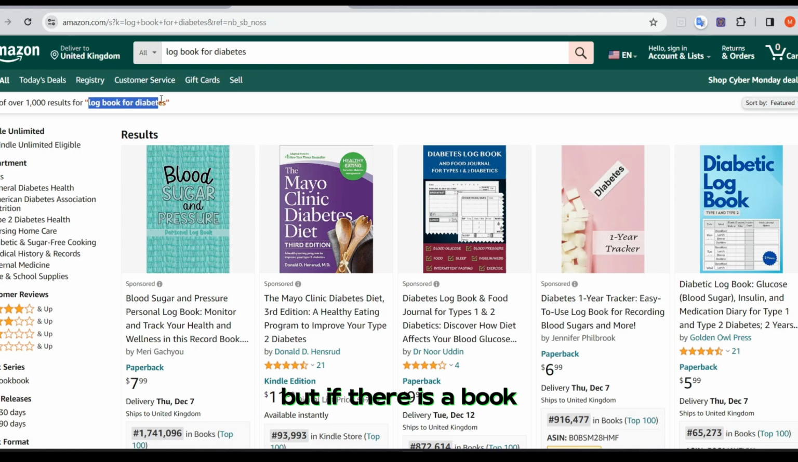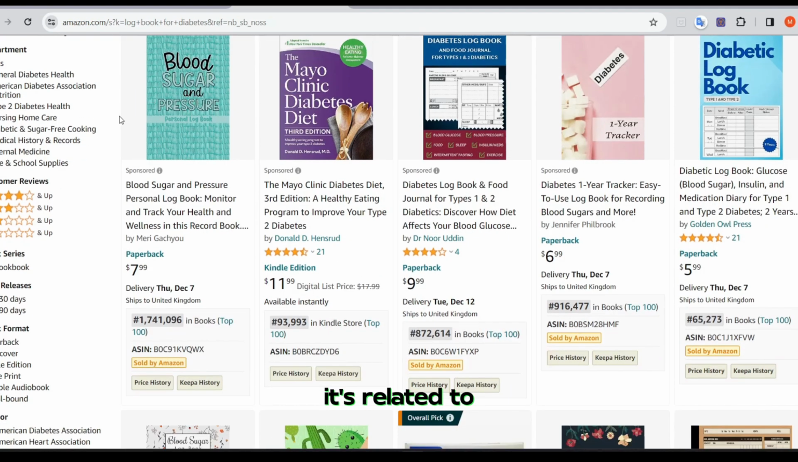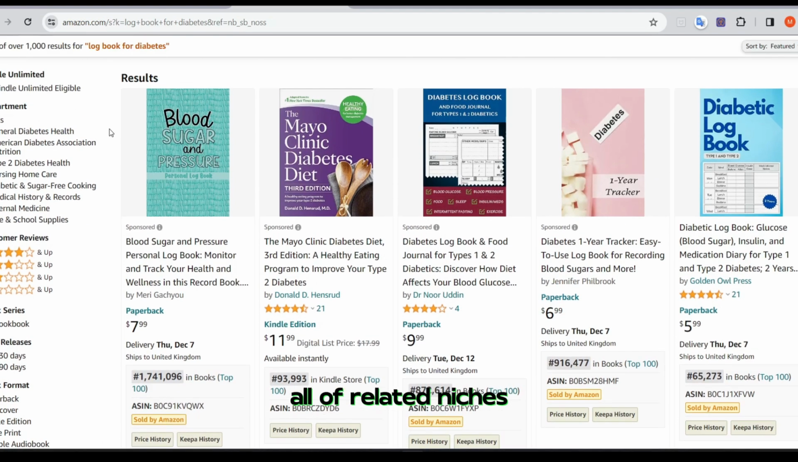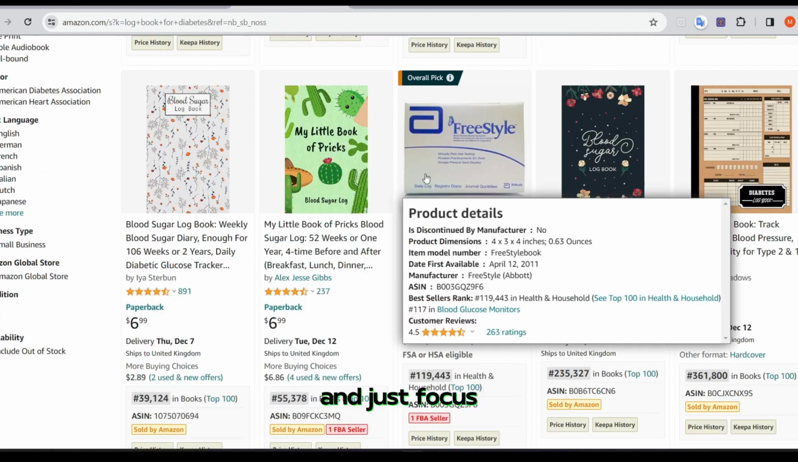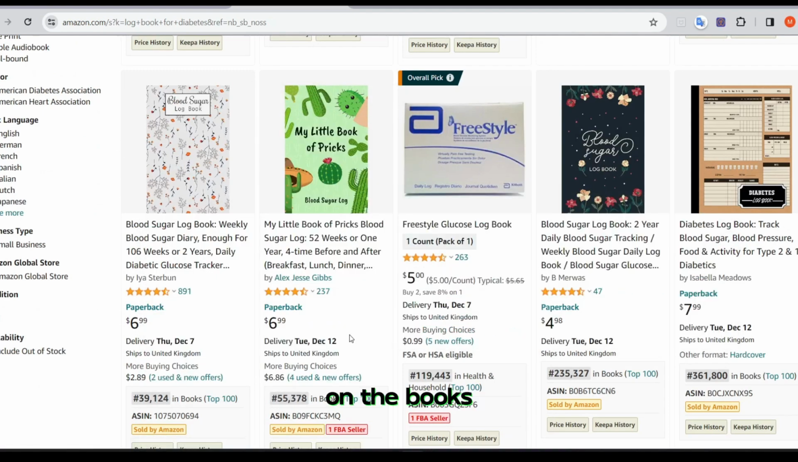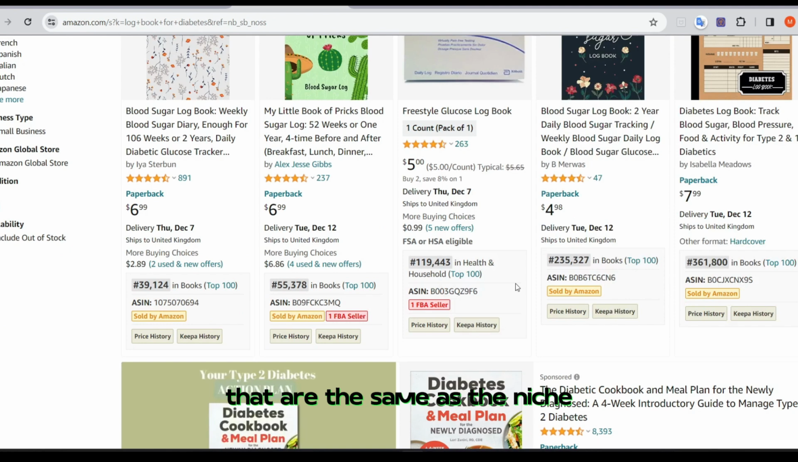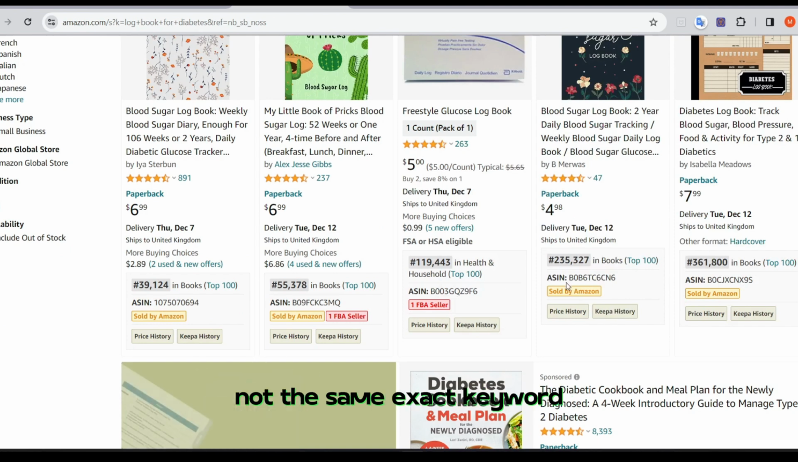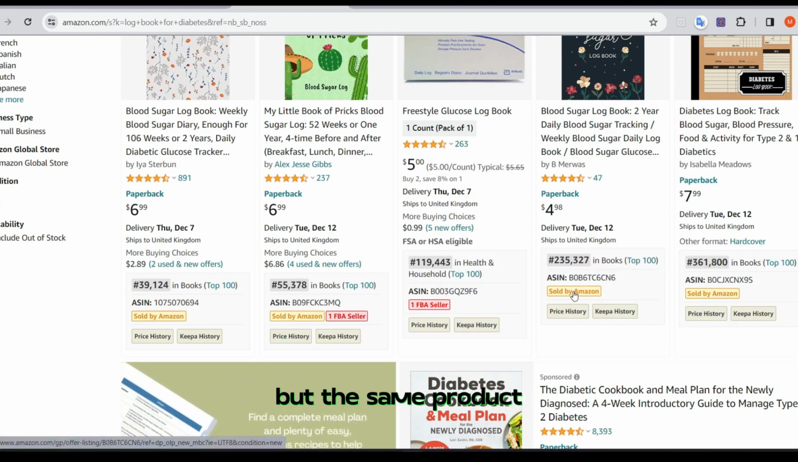But if there is a book, for example, on exercise tracker or mood tracker, it's related to maybe diabetes, you can have it, but it's not the same. So you should eliminate all of the related niches and just focus on the books that are the same as the niche and the keyword that you entered. Not the same exact keyword, but the same product.